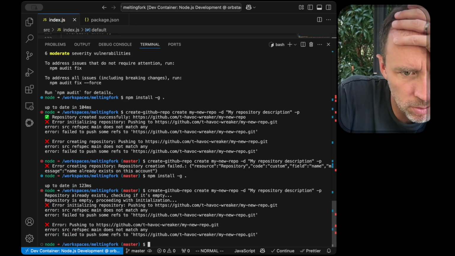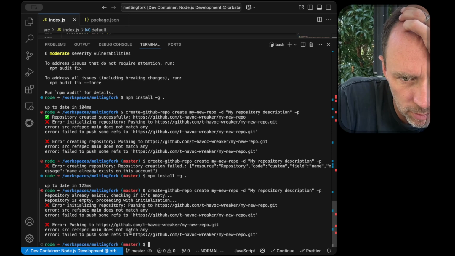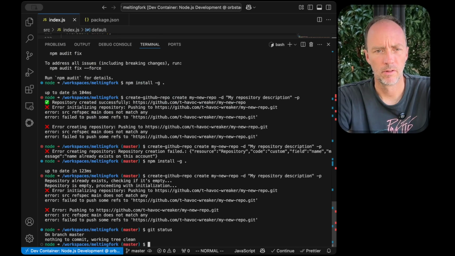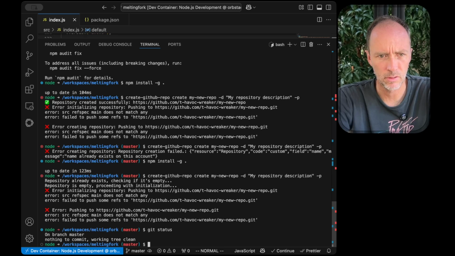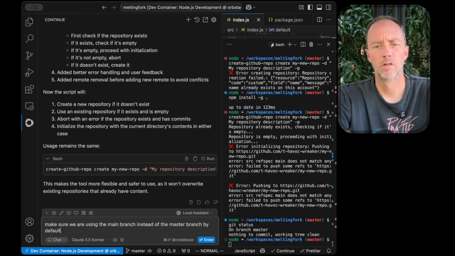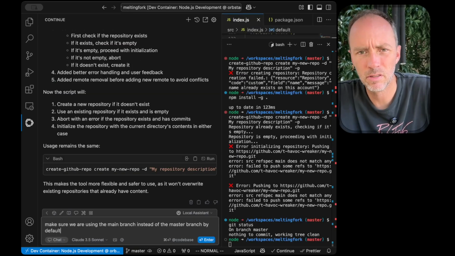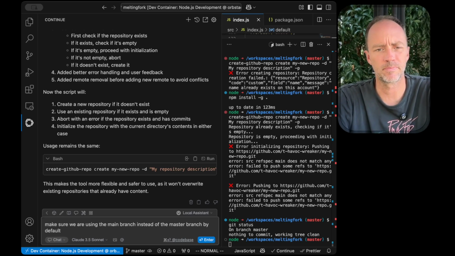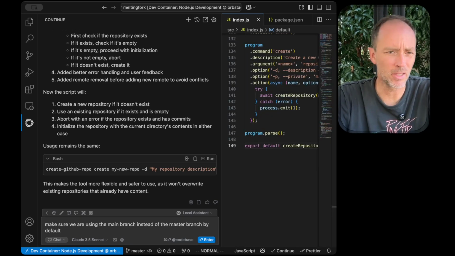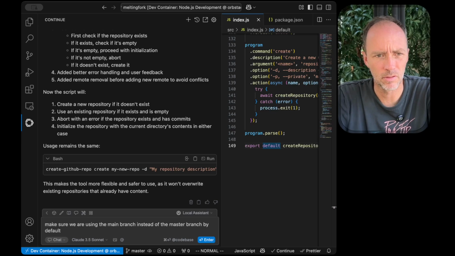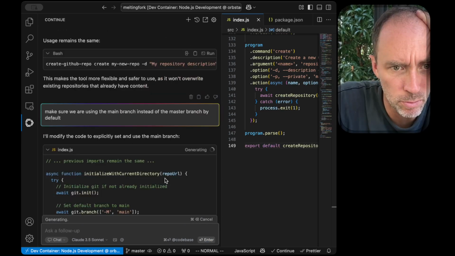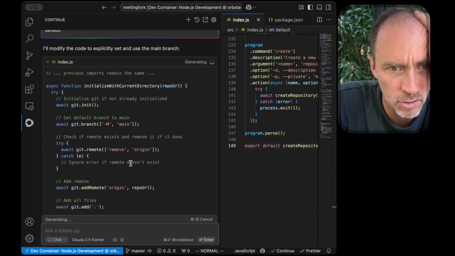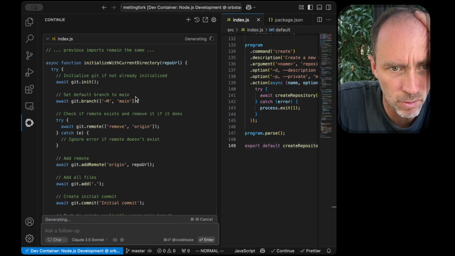My new repo, main, source ref spec doesn't match any. Oh, okay. Looks like it's got master versus main. Repository that exists. Okay, source ref spec main does not match any. I wonder if that's a problem because main does not match any. Okay, so we'll just say to use the main branch instead of the master branch. I don't even know what it's doing. Let's see. To explicitly set and use the main branch. Oh, okay, that's why. Set default branch to main.